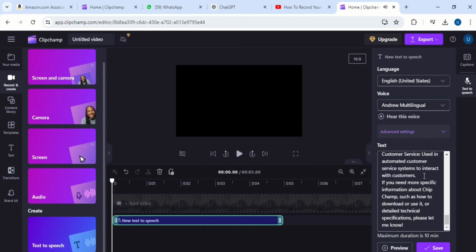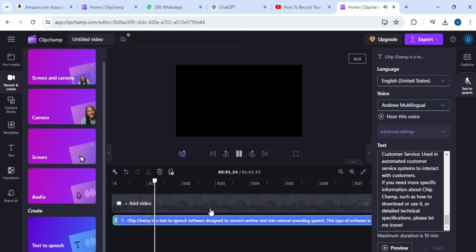Clipchamp is a text-to-speech software designed to convert written text into natural sounding speech. This type of software is commonly used in various applications such as accessibility tools.